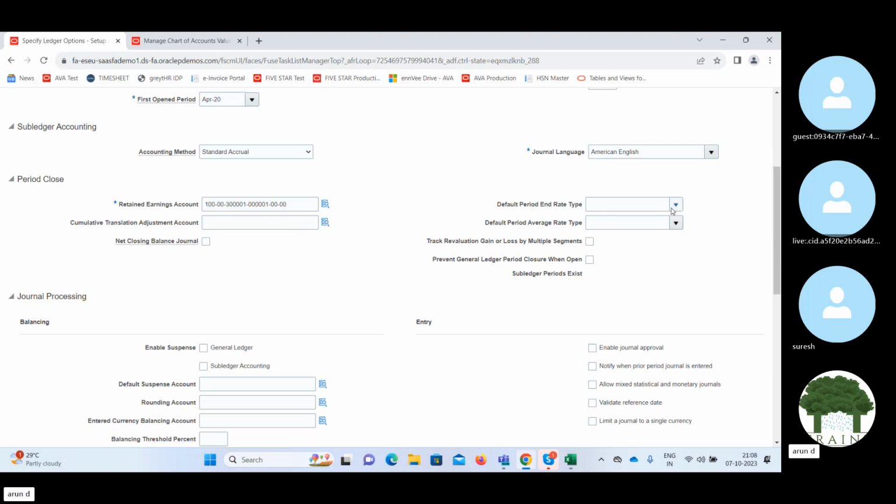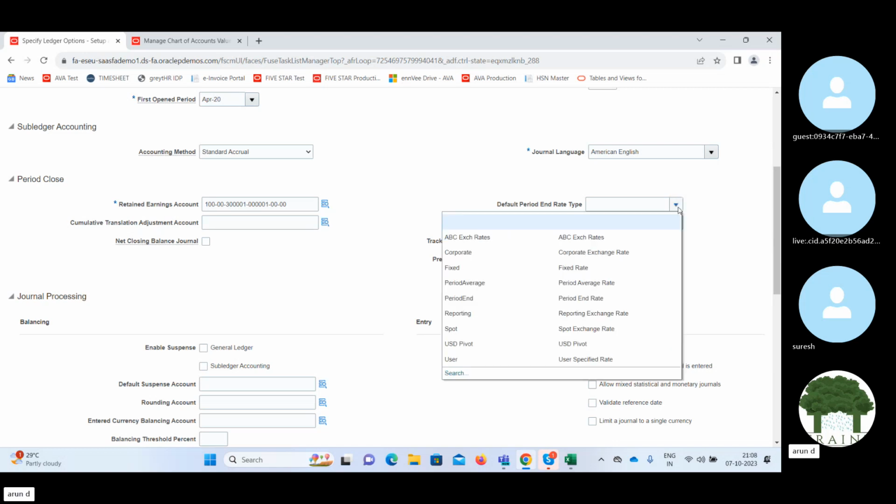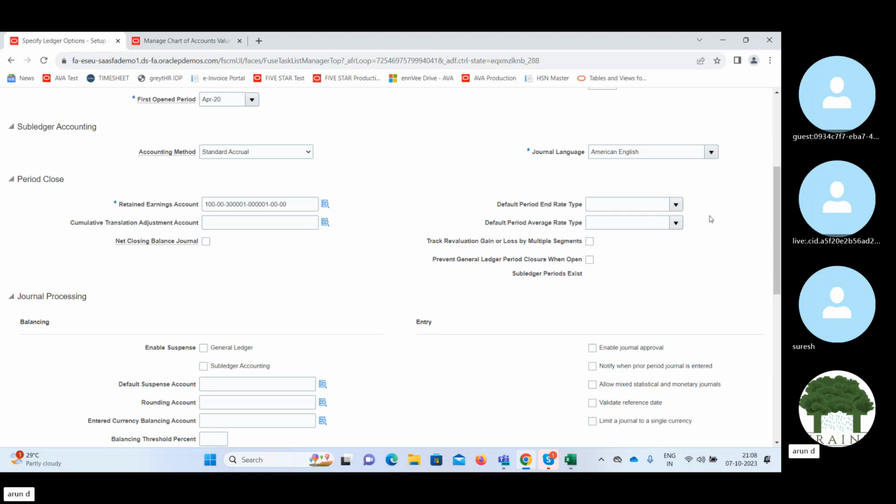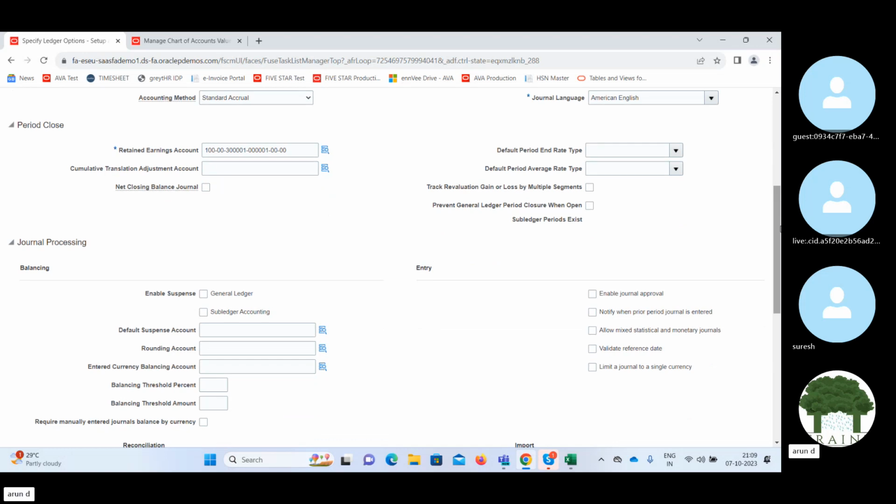And then if I want to enable the average rate, I can define it, but even this I'm doing at a later point in time, so for now I'm just leaving this. These are just minor options that you can enable, to have the subledger periods closed before this and track your gain or loss for the revaluation.